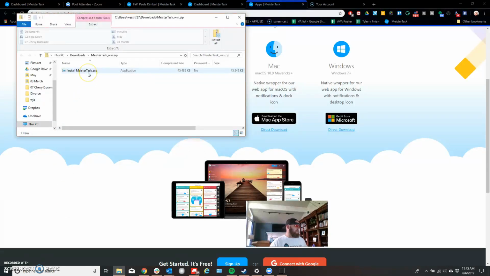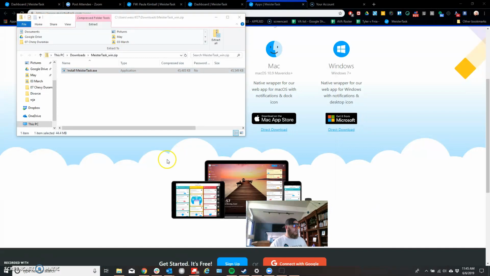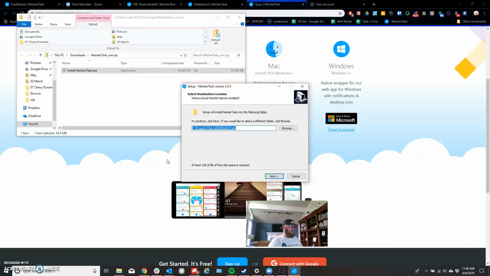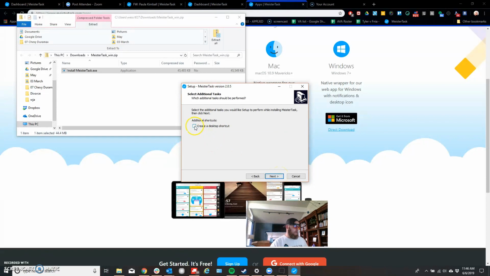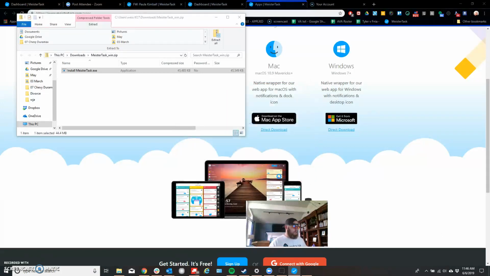So there is MeisterTask. I click it. It's going to extract. Windows Defender, more info, run anyway. Thank you for protecting me, Windows Defender. Next. Start menu folder, yep, next. We'll create a desktop icon. Next. Install. So it'll run through this really, really quickly. Finish, launch MeisterTask.